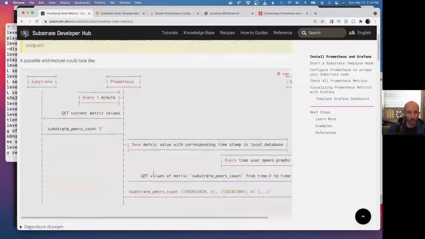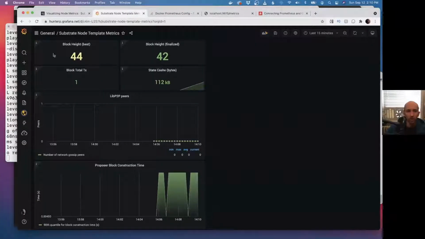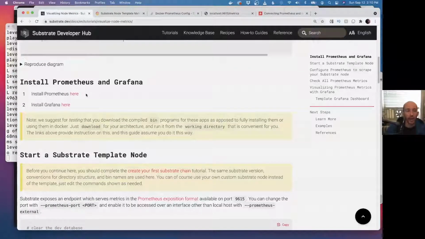Now, let me step you through. You want to install Prometheus and Grafana, and this is where I had my issue. For Grafana, I'm using the cloud Grafana service. I didn't even install anything on my local machine. However, it does draw data from the local machine. I'll get to that. But where I think the problem was, was Prometheus.